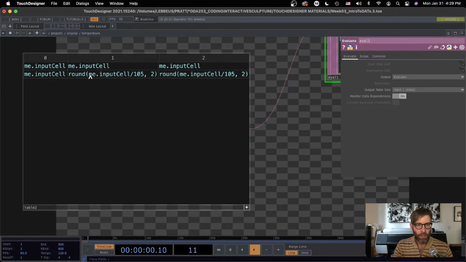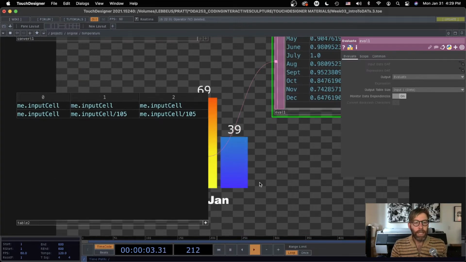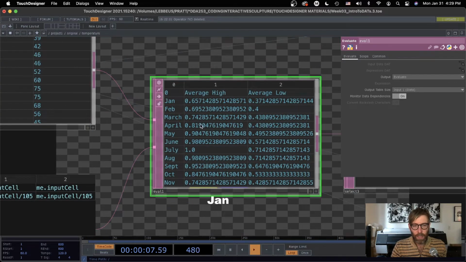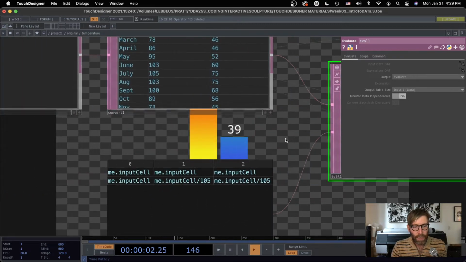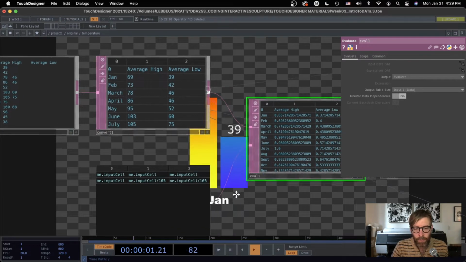So actually, let me change this a bit. Let me not do the round to start with. Okay, and so just me.input cell divided by 105. And that gives me these insanely long float numbers. Because you can see, basically the way to normalize it from 0 to 1, you divide it by whatever the highest number is, right? So there you go, simple division.